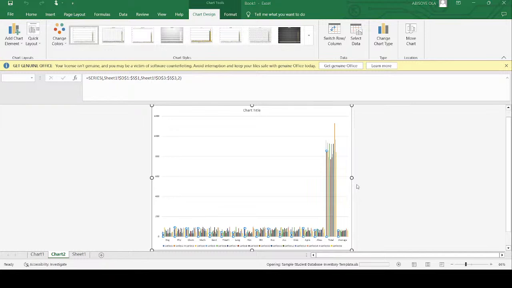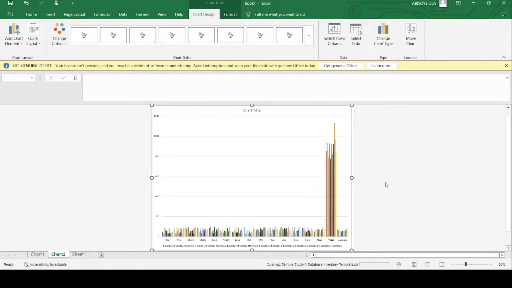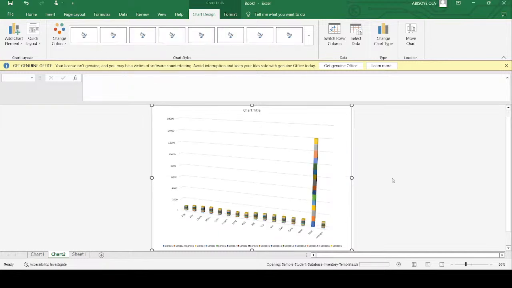What type of chart do I want? Even if it is a bar chart, I can always change it. If it is a column, I can also always change it. So depending on what you want, look at that. So this is another chart. This is how we can do a visual data representation of our information. So thank you for viewing.